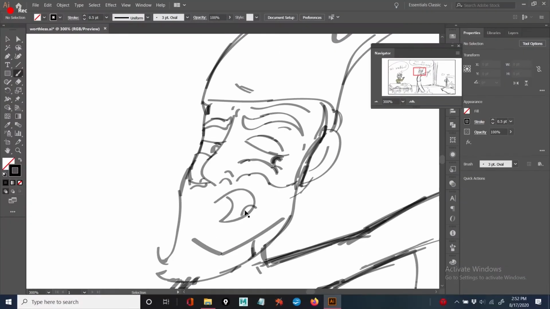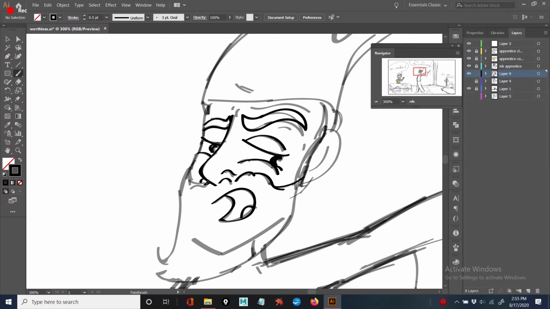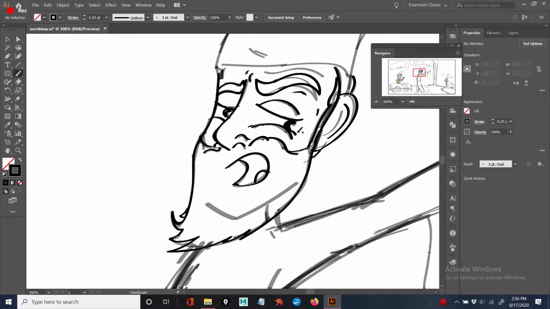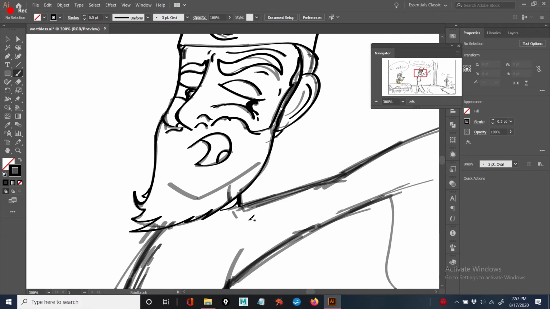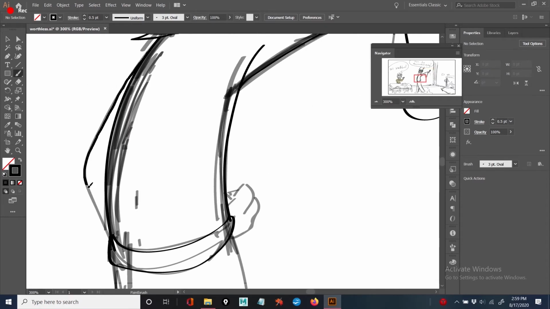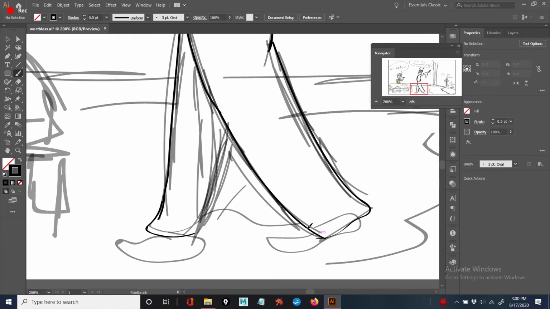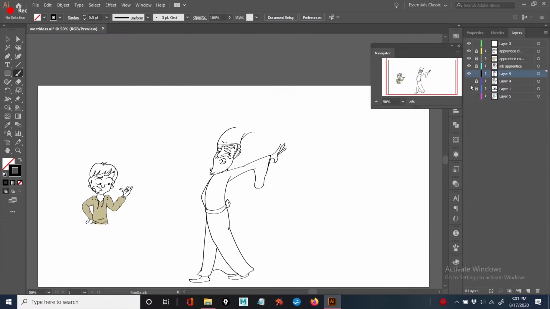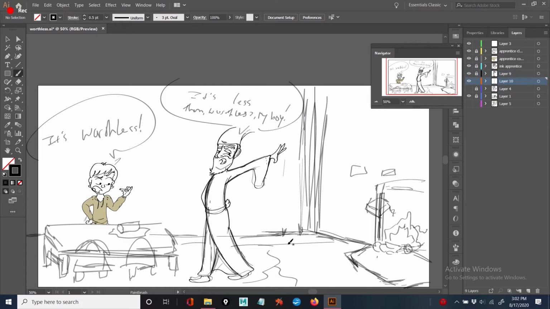Okay, so this one I sketched everything in already. This is supposed to be a humorous picture. I guess I ended up kind of drawing Gandalf more so than I meant to. But yeah, this one, it's worthless. The line is, it's worthless, and somebody else says it's less than worthless, my boy. So I immediately thought of a funny fantasy setting.